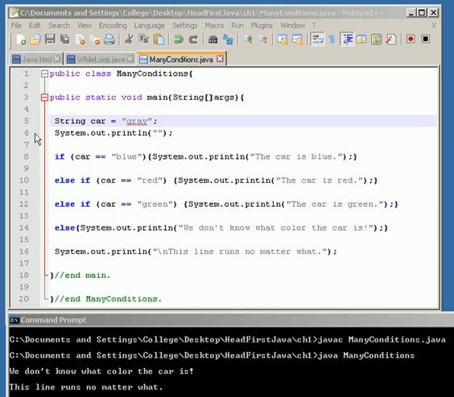Then we've got System.out.println with just double quotes and nothing in it. That's just going to give us a blank line before any other code outputs in the command prompt window.